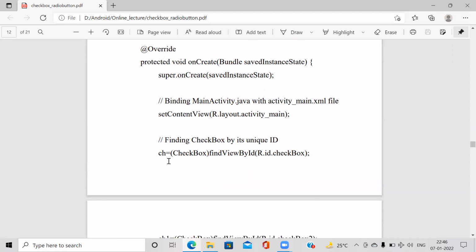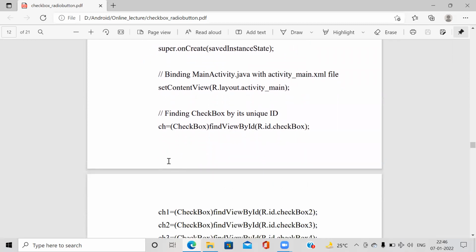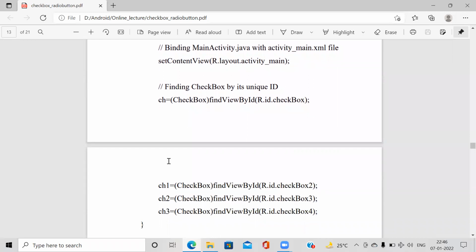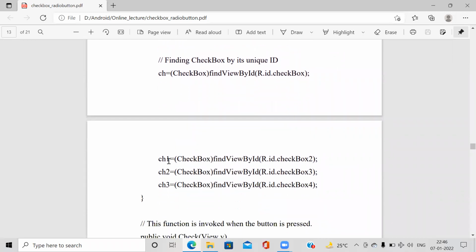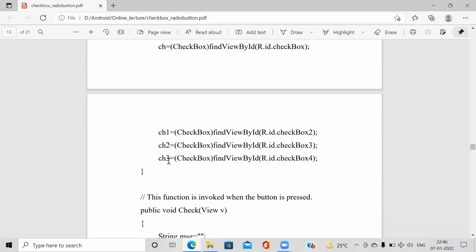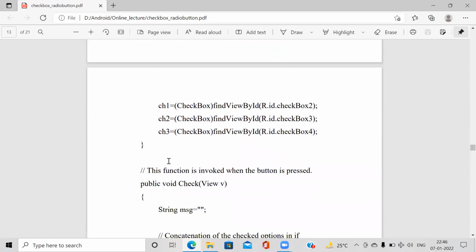So to access the first checkbox, ch = findViewById(R.id.checkbox). We do the same for the remaining checkboxes, that is ch1, ch2, and ch3. Here we use findViewById to access the checkbox with its unique id. So here we create an object of checkbox and assign the value to it so that we can access it.